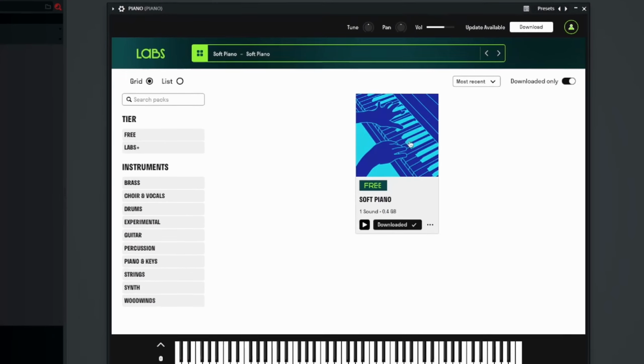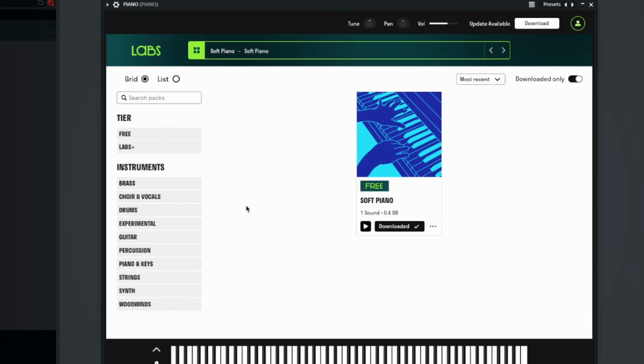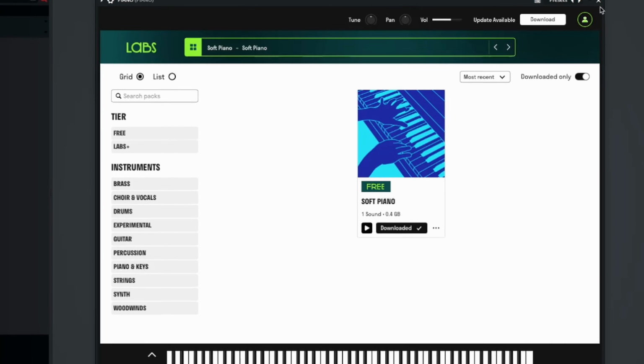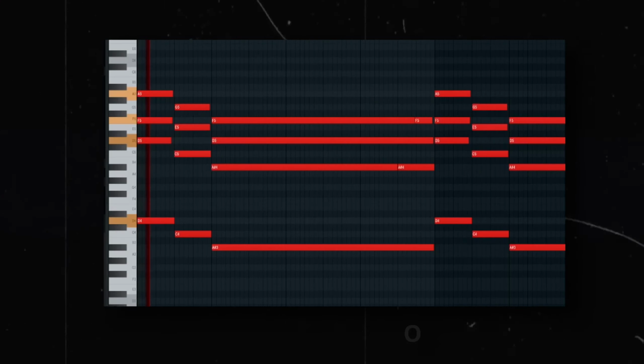So Lil TJAY beats often center around soft emotional piano melodies. For this beat I used the Soft Piano from Labs, a great free piano library for this vibe. His signature chords are simple yet powerful, with lots of space that convey emotion. Here's an example of a chord progression that works perfectly.